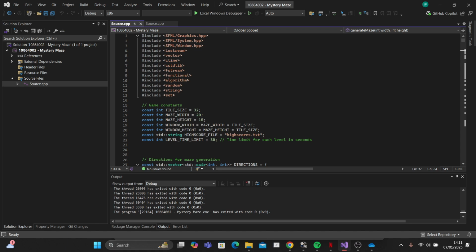I'm using SFML for my maze game because I like the real-time application of it, and I like the ability to create colours and interest the player a bit more. So obviously at the start we've got everything you've got to include for it to work.